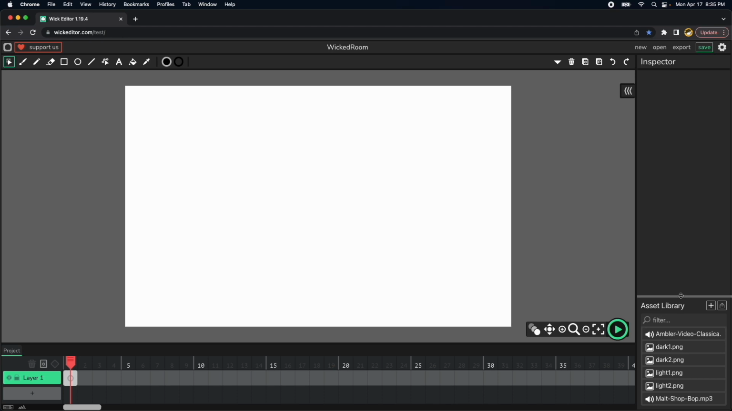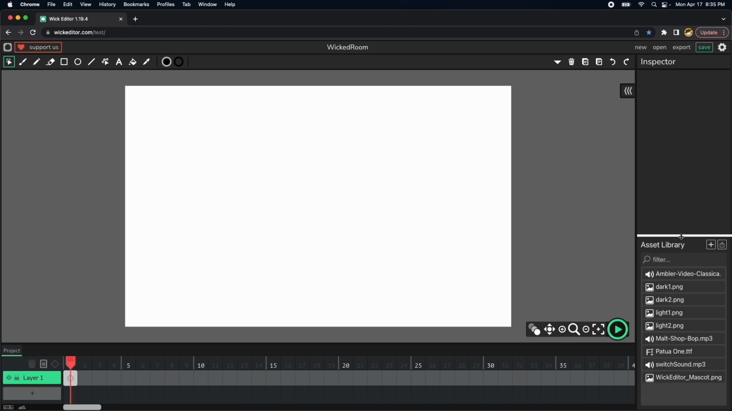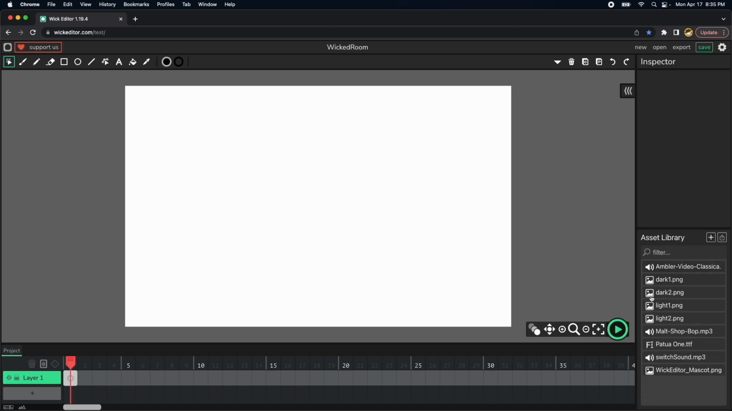Okay, so now let's see what we have in the asset library. We have 2 audio files for our songs. We have 4 PNGs, 2 of them for when you have the lights on, and the other 2 for when we are on dark mode. Then we have a default font and also flashy, the Wick Editor mascot.